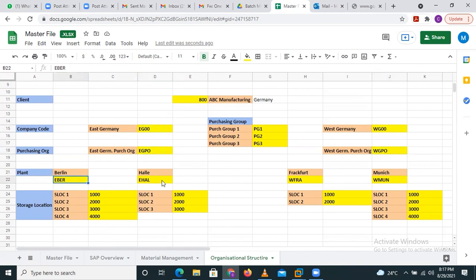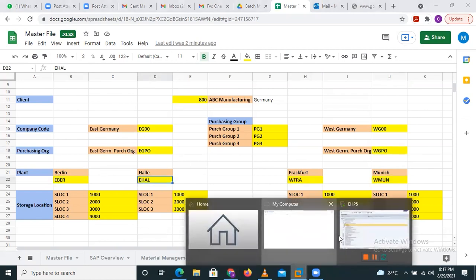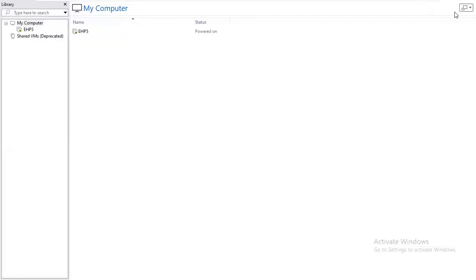Assign it means these two plants belong to company code EG00. These two plants belong to company code WG00, right? This purchasing organization is responsible for plant EBR and EHAL. This purchasing organization is responsible for WFR and WMEN. Correct? So what we need to do? We need to assign this particular organization unit with each other, right? So there are two objects. One is definition, another one is assignment.